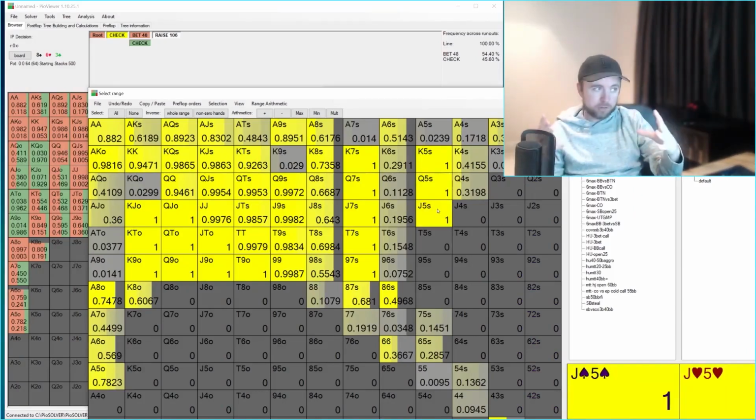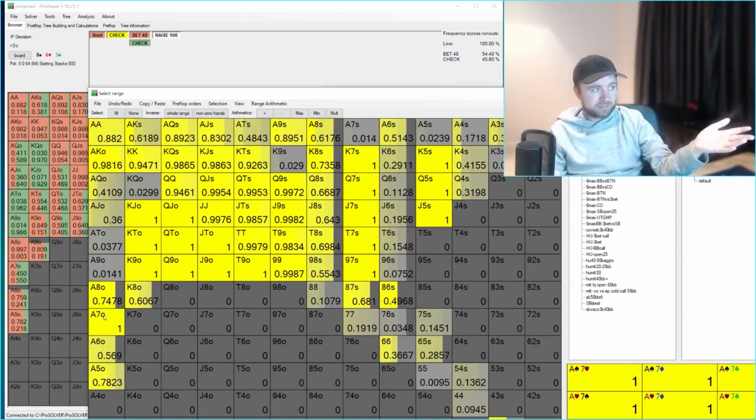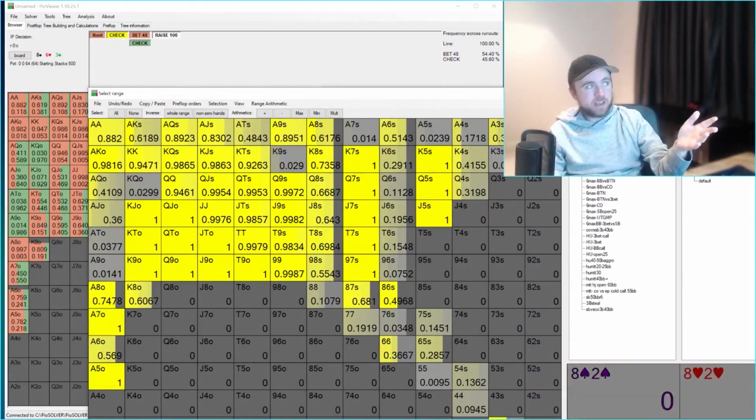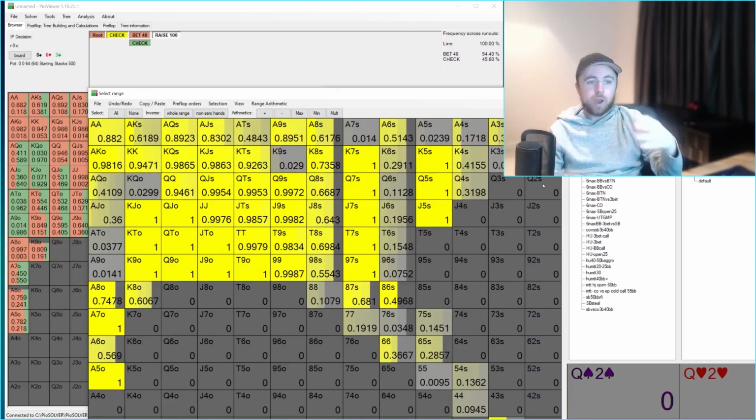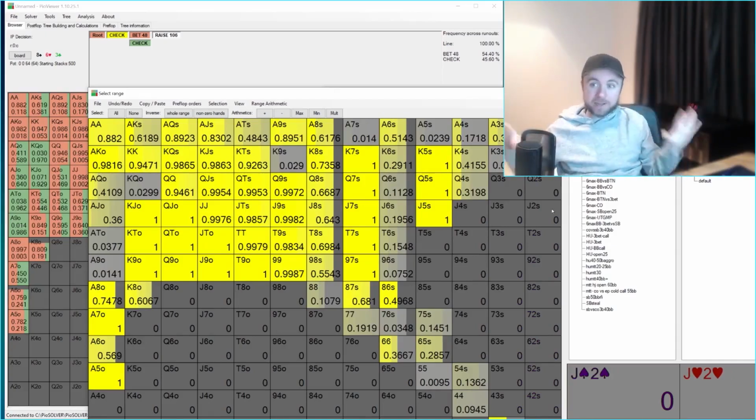All the hands which I node locked, same with hands like Ace-7. Same with hands like Ace-5. Same with these hands here. The hands which I've node locked to now fold, what ends up happening is the solver says, okay, well, I need to do something about this, otherwise my strategy's messed up.